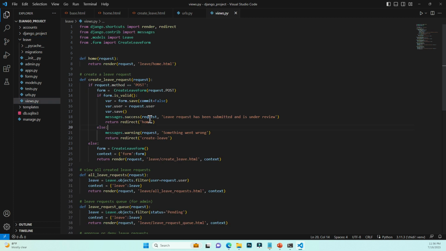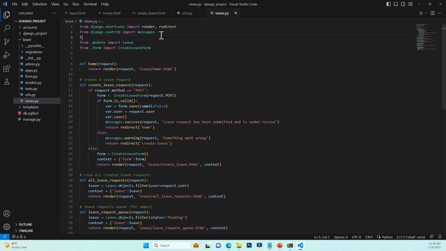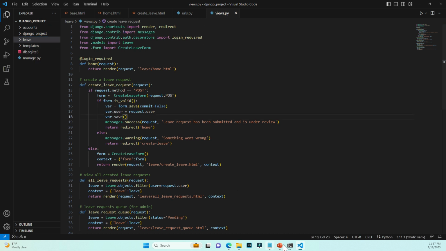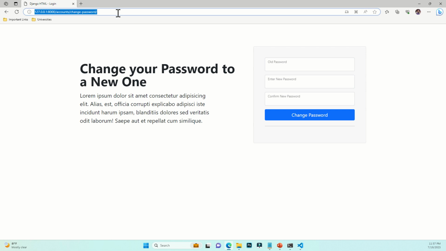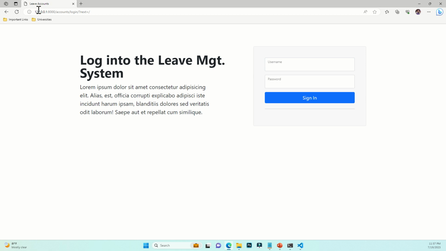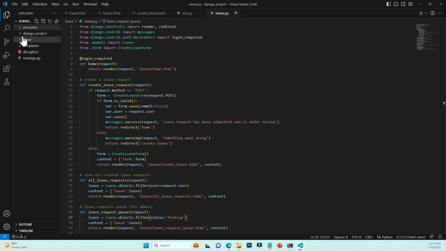Okay, so now let's do some checks before we run this. So come over to views, right? So let's import something here. We'll just say from django.contrib.auth.decorators import login_required. So come over to this one here. Also login_required, right? Cool. So let's see if it's running fine. It's running fine. So if we don't have an account logged in, it's just going to tell us to sign in, right? So you can see leave accounts. You want us to log in. So let's call this log into leave tracker.